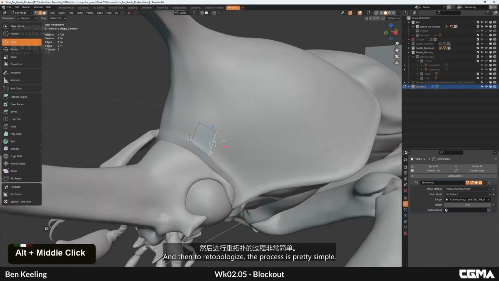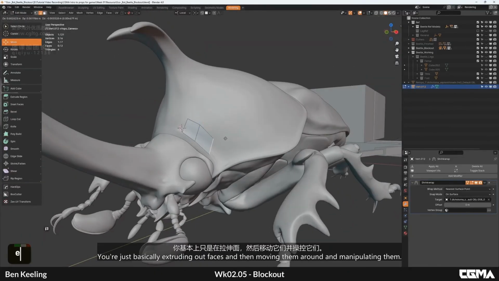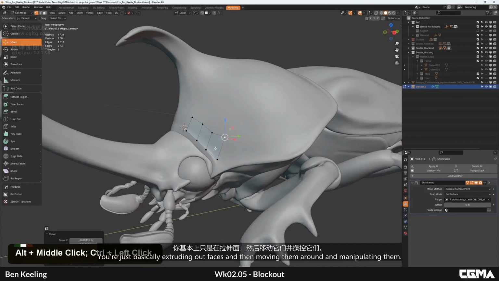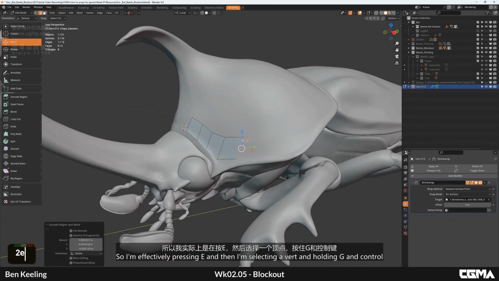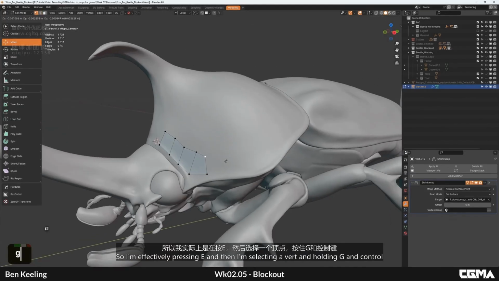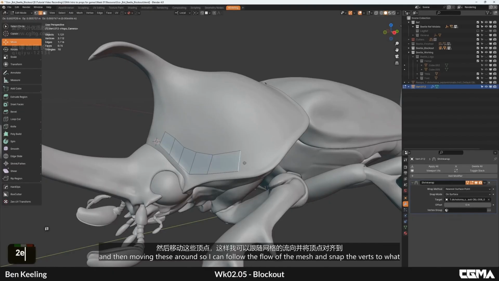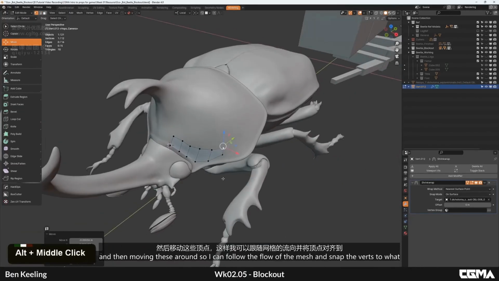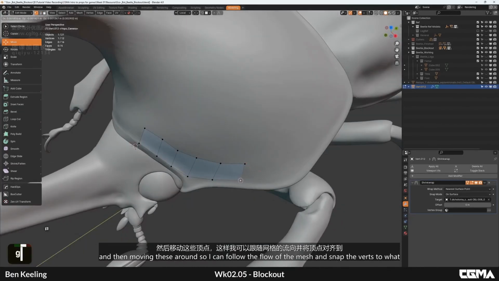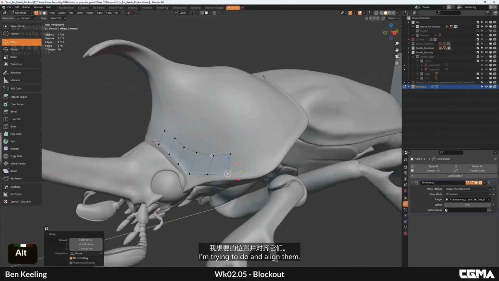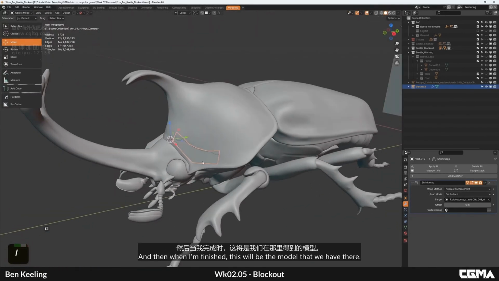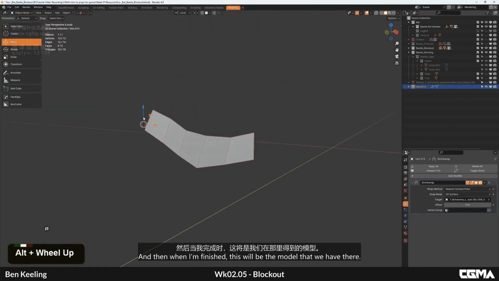And then to retopologize, the process is pretty simple. You're just basically extruding out faces and then moving them around and manipulating them. So I'm effectively pressing E, and then I'm selecting a vert and holding G and Control, and then moving these around. So I can follow the flow of the mesh and snap the verts to what I'm trying to do and align them. And then when I'm finished, this will be the model that we have there.